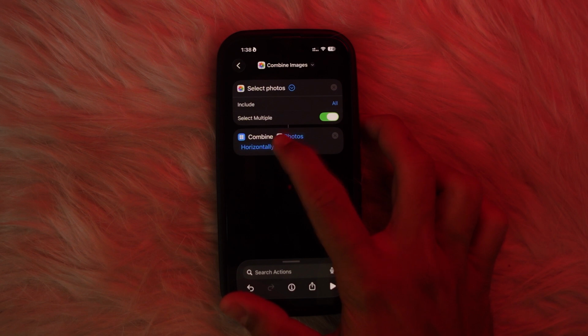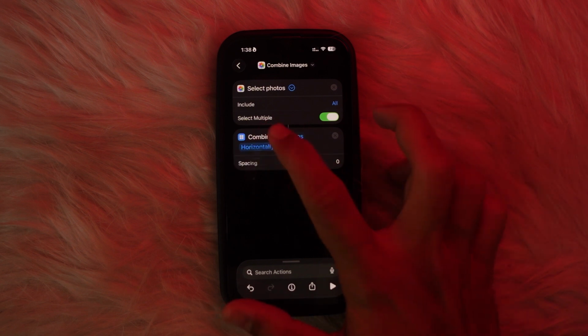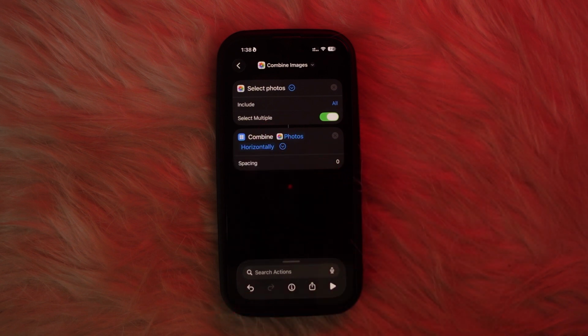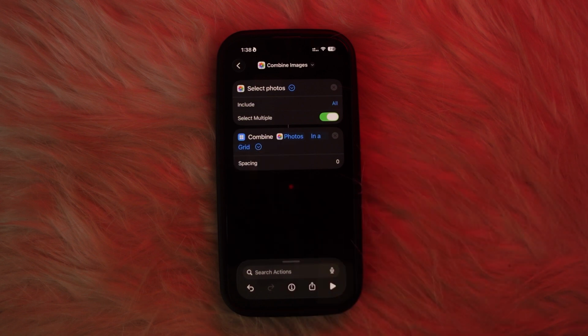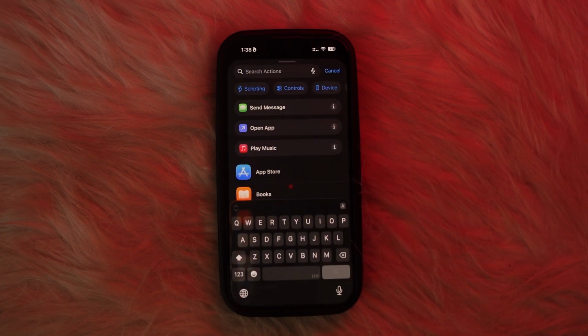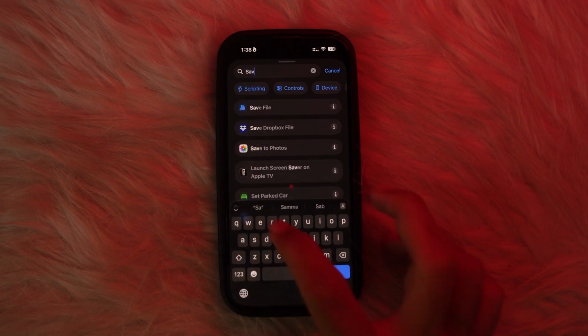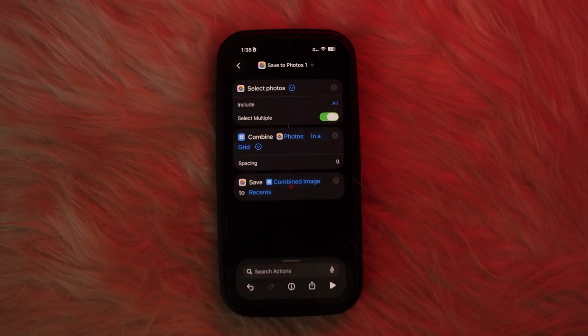and you have to tap on this arrow once again and click on horizontally and select inner grid. After that, you have to search for the action again and click on save to photos. Click on save to photos, and you have to run that shortcut.